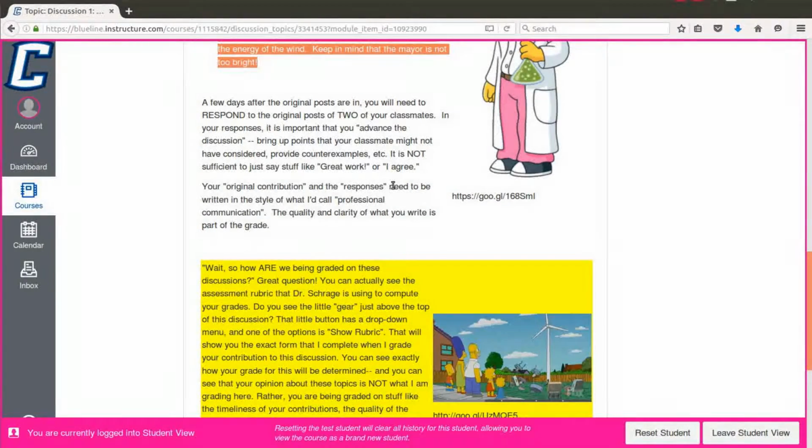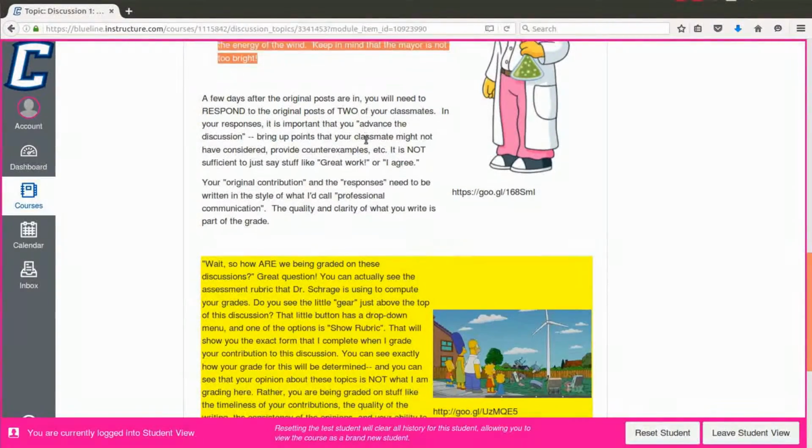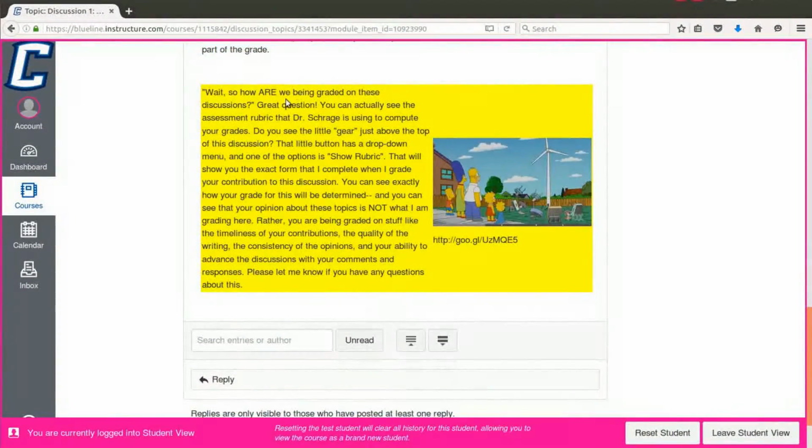You have to actually say, yeah, but did you think about this and how, and you have to explain how that would make a difference and so on. If you demonstrate that you have put thought into this and you have advanced the discussion, you'll get full credit for the responses part of it as well.